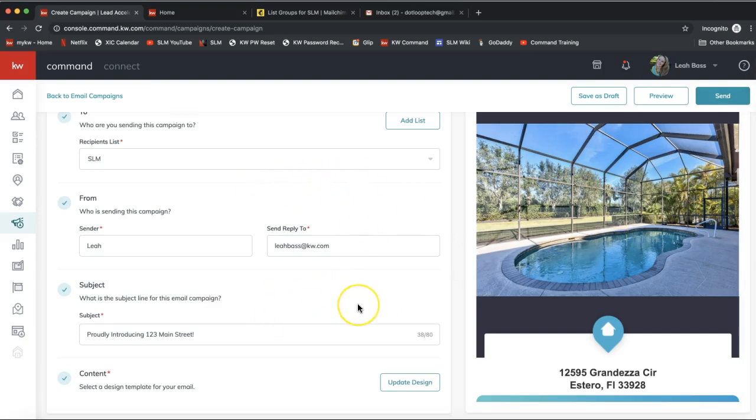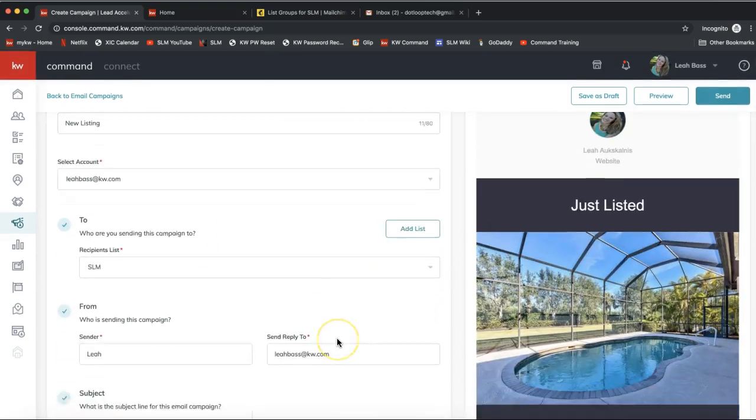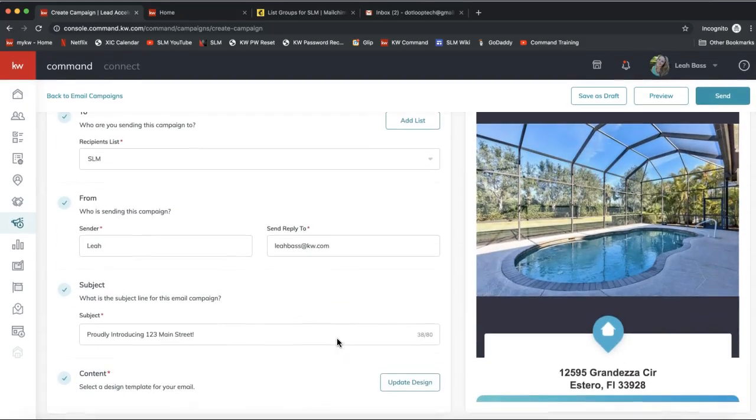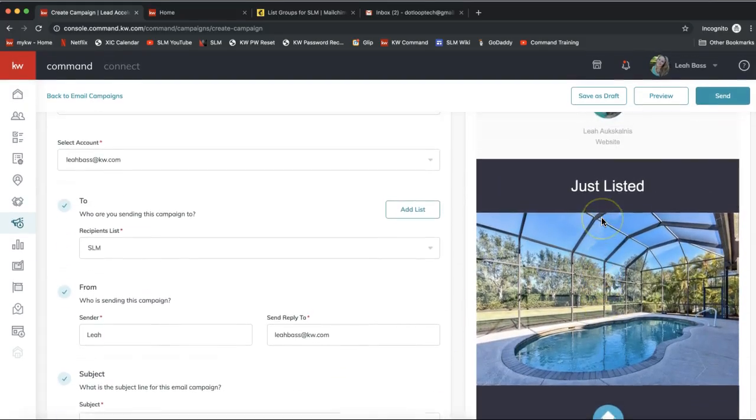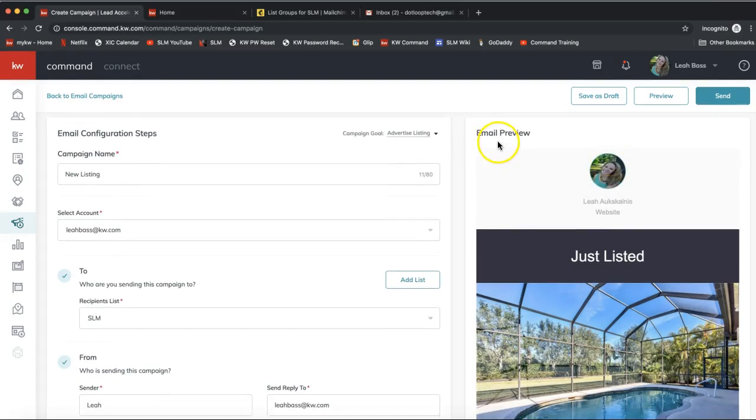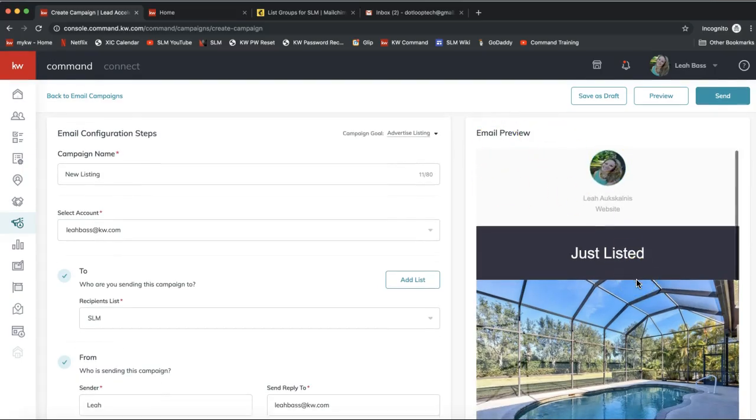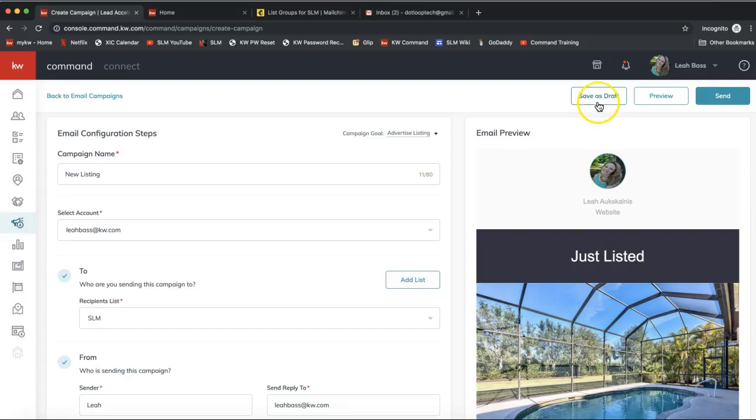So now it shows me all of the information on the left-hand side, who I'm sending it to, the subject line, so forth. On the right-hand side, we have the email preview. You now have the option to save as draft on the top. You have the option to preview, which I'll go ahead and click on preview.